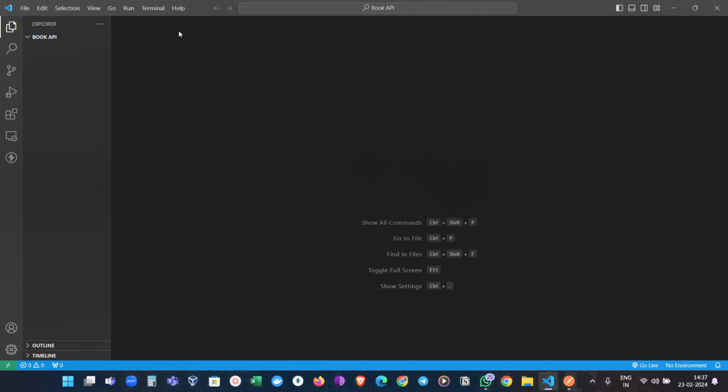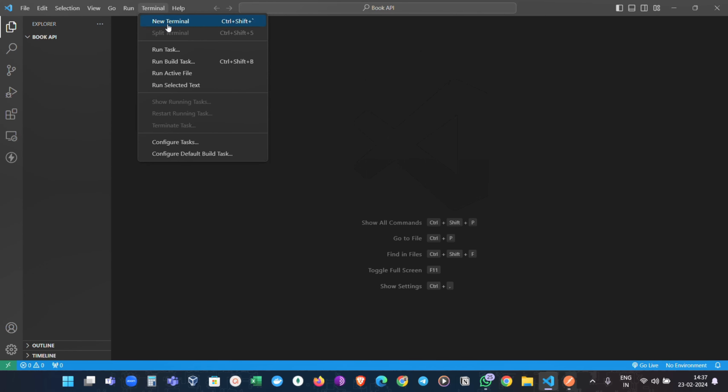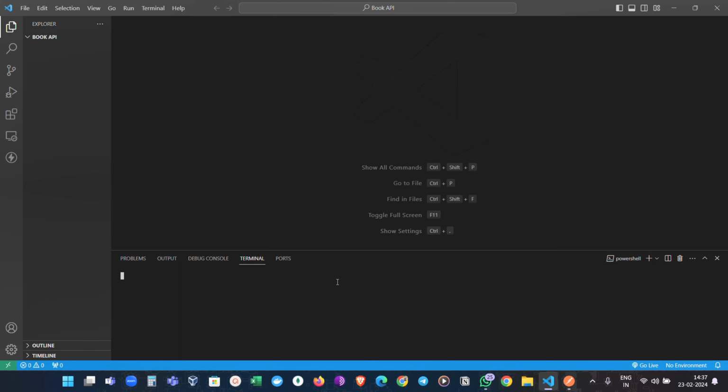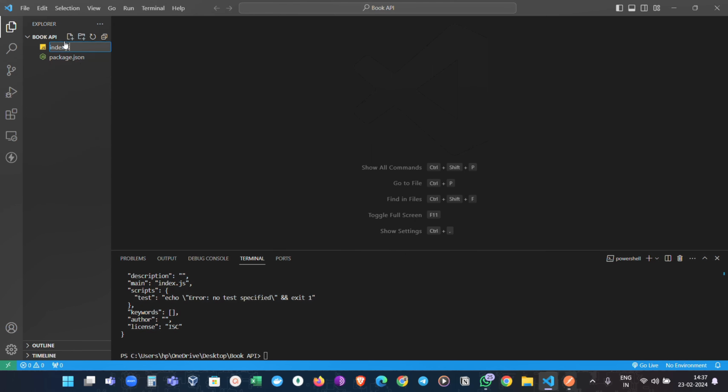Hello friends, today we will create a simple API using Node.js and Express.js. For this, I will simply start a Node app and after that let me create one file named index.js.